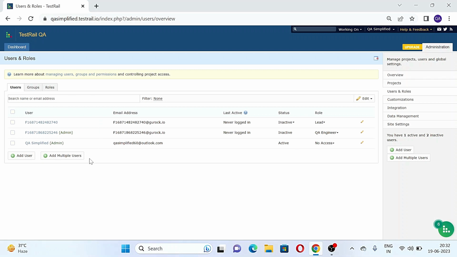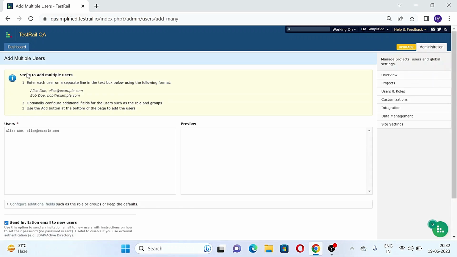Now there is another way to add multiple users. It is not feasible to go and create every single user. Say you want to create 10 or 15 users all at once. You can simply use this add multiple users option. If I click on this add multiple users option, there are steps to follow given here. That means for every user that you want to create, you need to give the name, comma, and also the email address for that user. So let me just create two.